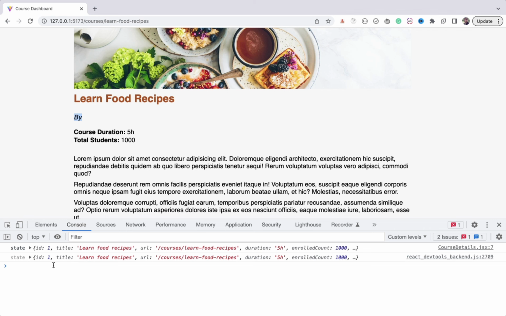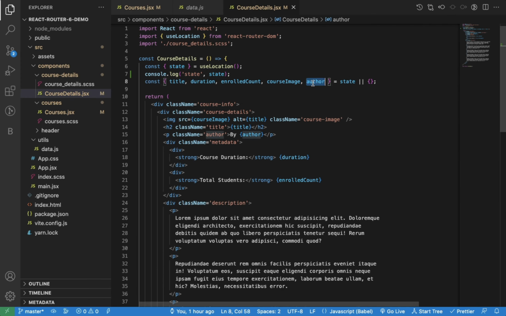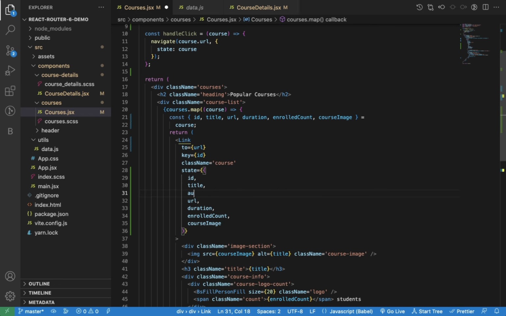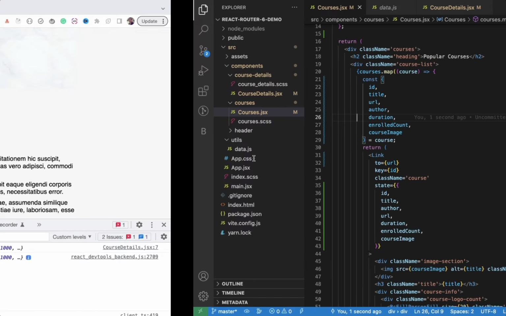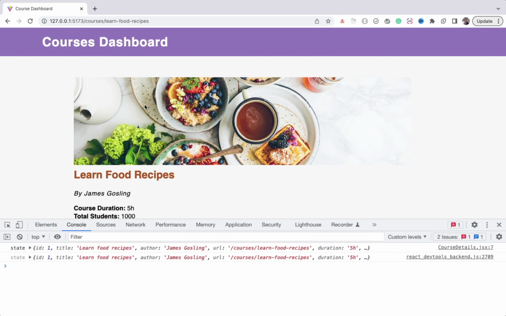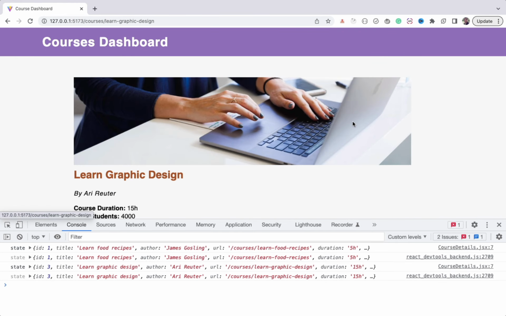But author is not getting displayed. Let's see what's wrong. Here, we're not passing author. We also need to destructure it from the course object. Now, if I click on any of the courses, the author is correctly getting displayed.